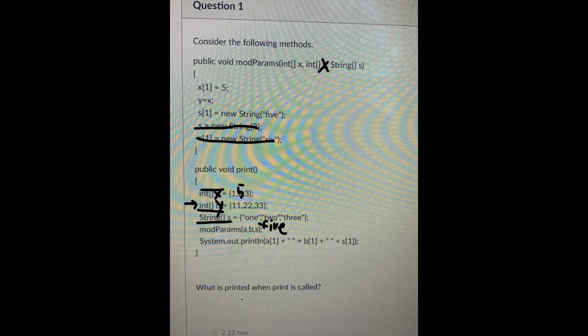So what is printed when it's called? So a of 1 is 5.